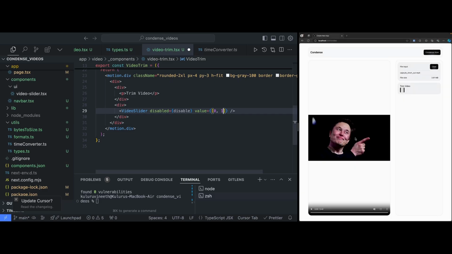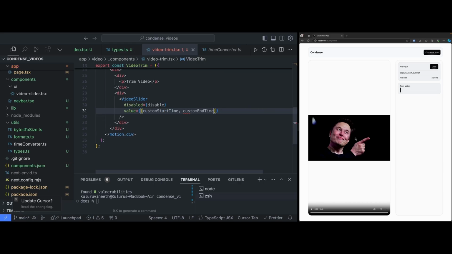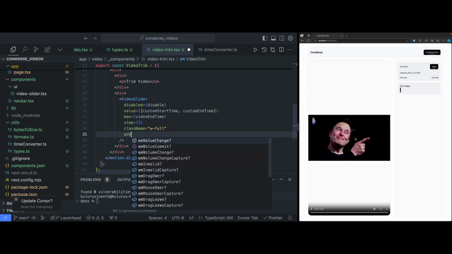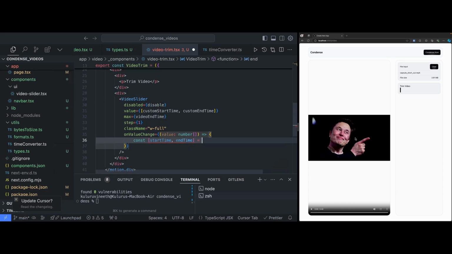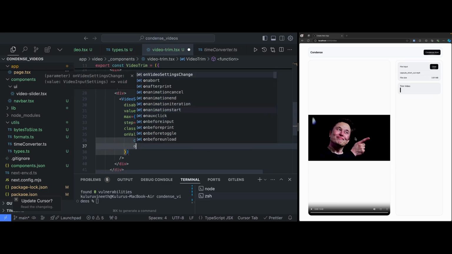Let's also import some videos so that we see this in action. Here, instead of this, I'm going to pass this custom start time and this custom end time, and the max value is going to be the video end time. Let's add the slider range and step. For the class name, let's have the width as full. The on value change is very important for us to update the values so that it reflects in the UI. This is going to be a number array, and I'm going to destructure it into start time and end time.